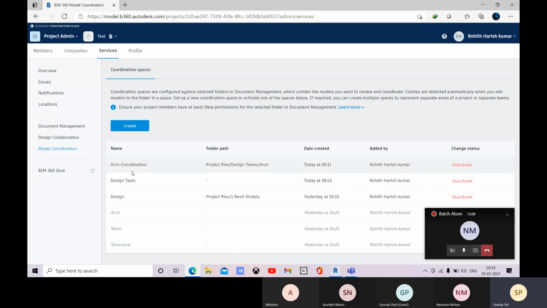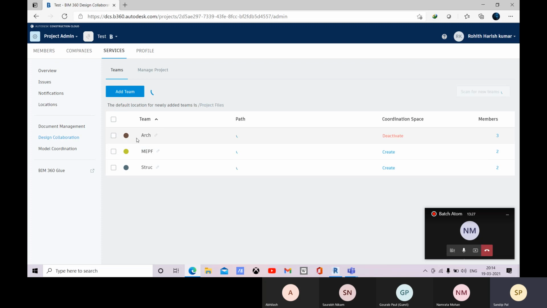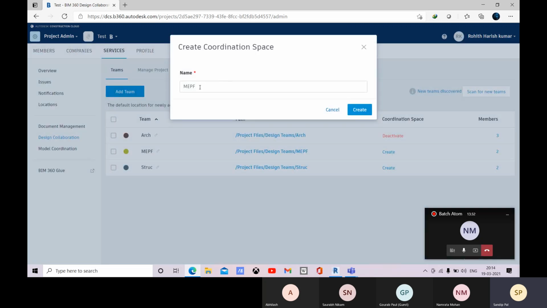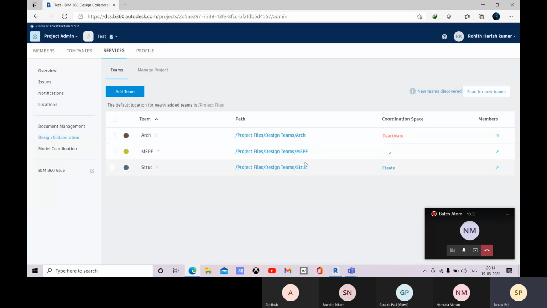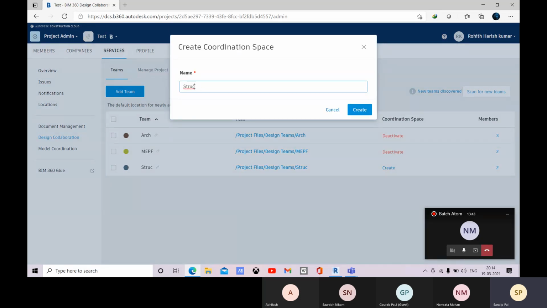Yeah, so this one you have created just now, this R coordination, then this model coordination. So you can again come back to this and create, or else within this design collaboration you can double click on it. And you can select this, and again you can create your coordination space. There you can name it, like that. You can again do this coordination space like that. And if you want to change this name, you can go for this and type your name.